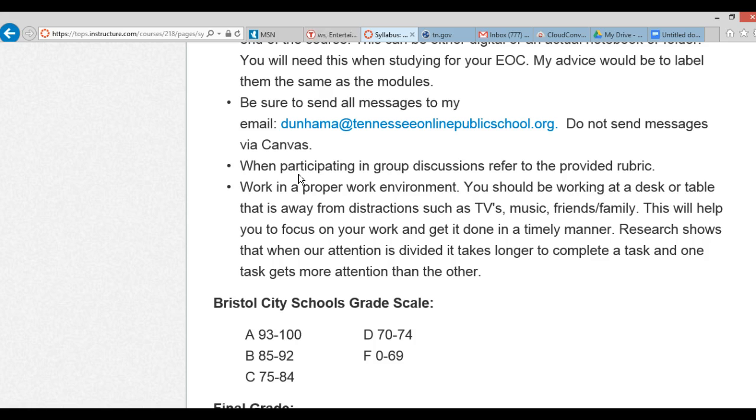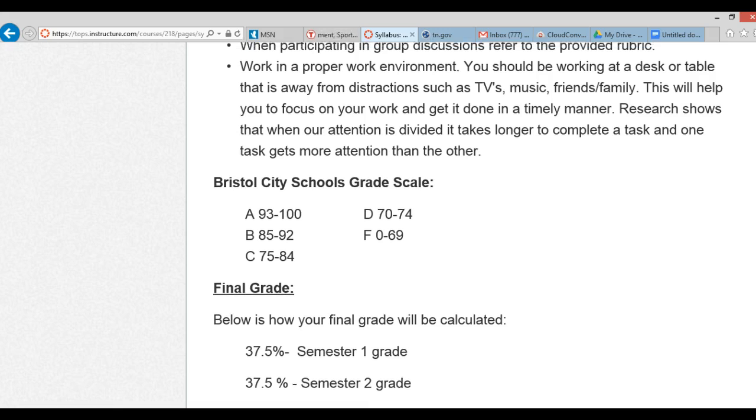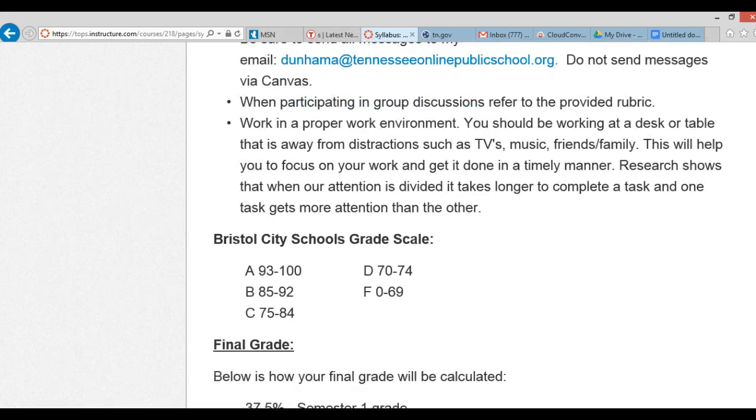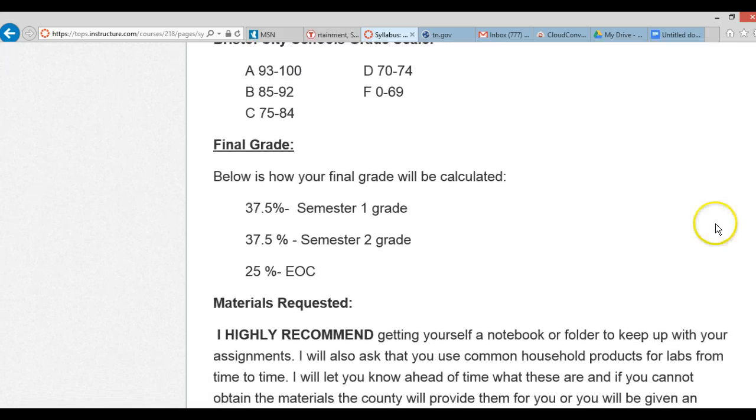When participating in group discussions, refer to the provided rubric. So make sure you're using rubrics on your group discussions to post your answers. And here's some stuff about working in a peaceful environment while you're doing your assignments.